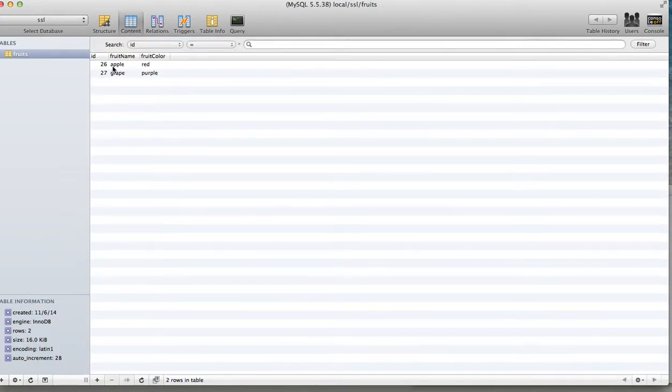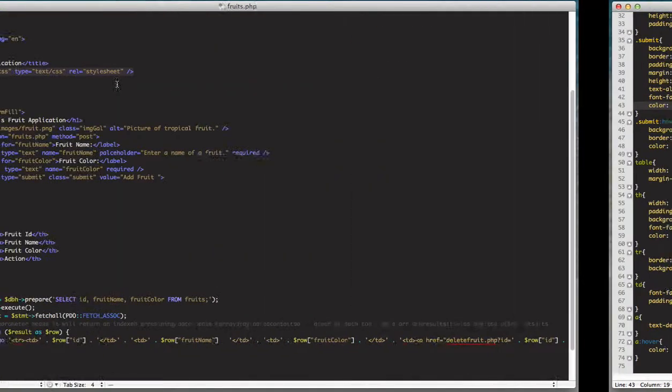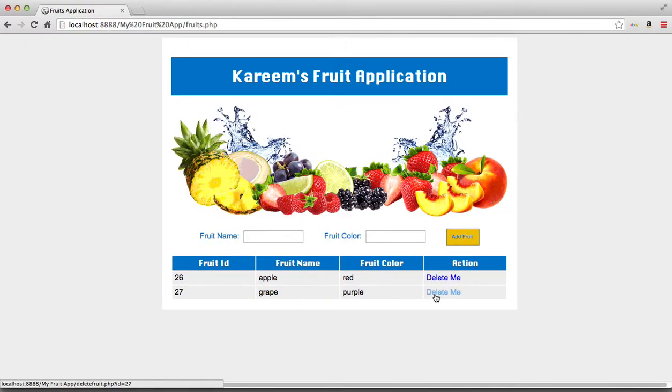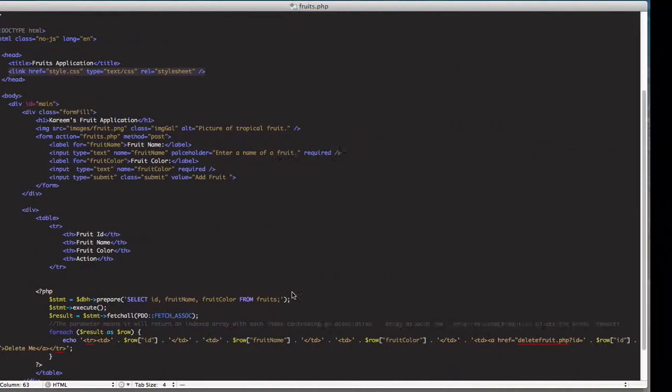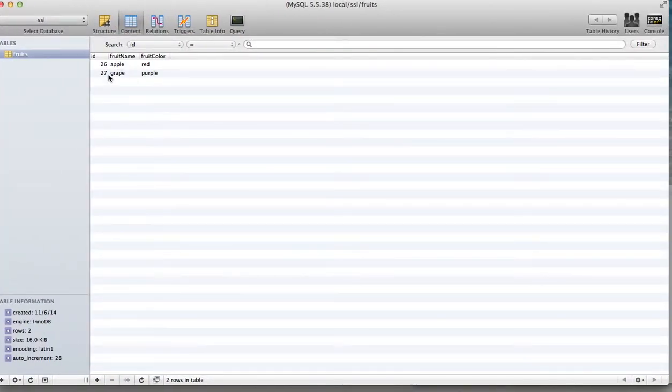So basically, when you look at the fruits contents once again, apple, grape. Scroll back over here on this side. If you hit delete me on grape, for example, boom, code processes, everything runs. Delete me, it's now gone from here. The grape, and you refresh your database on this side, and then boom, it's actually done.